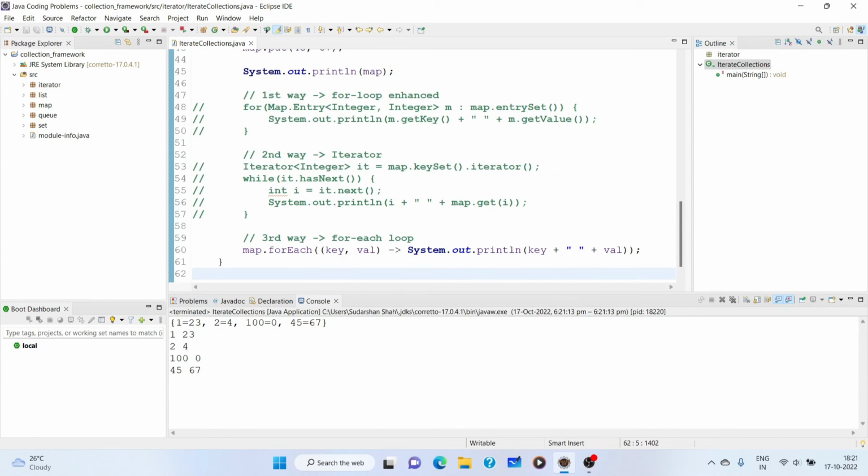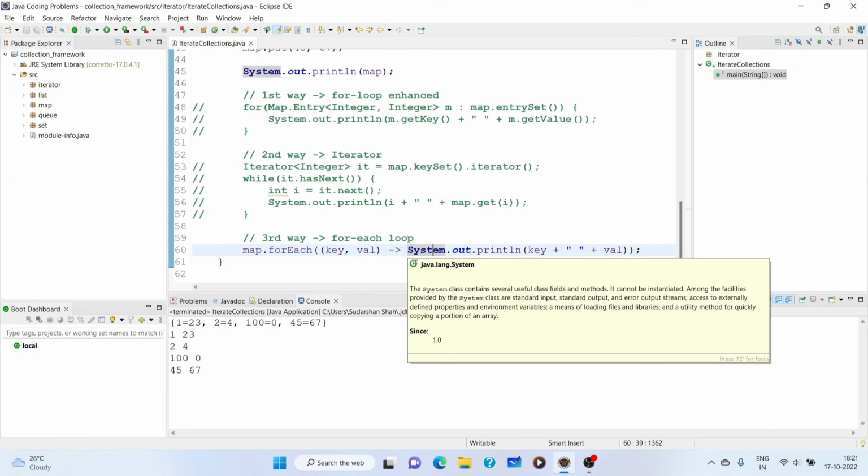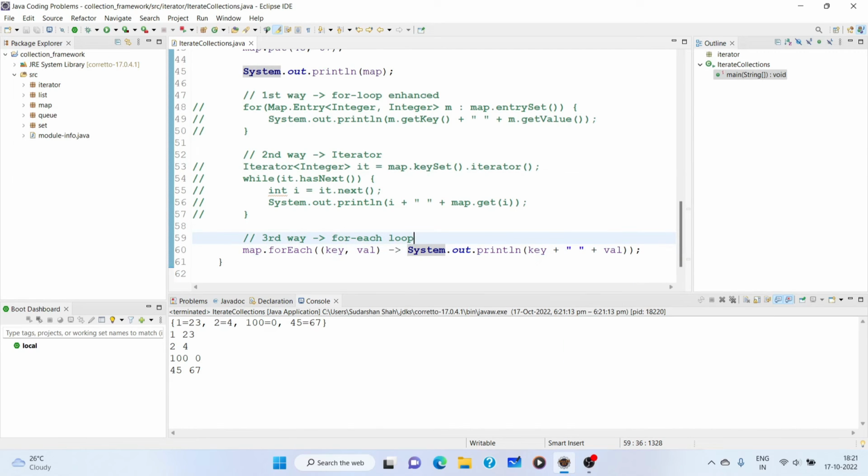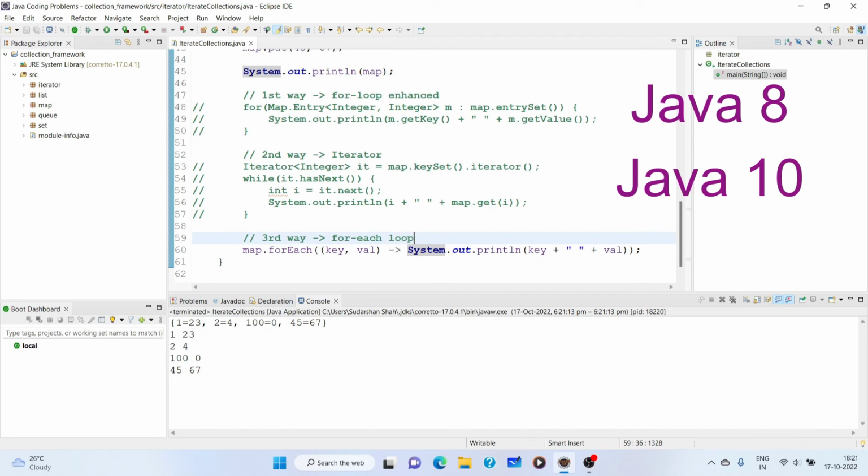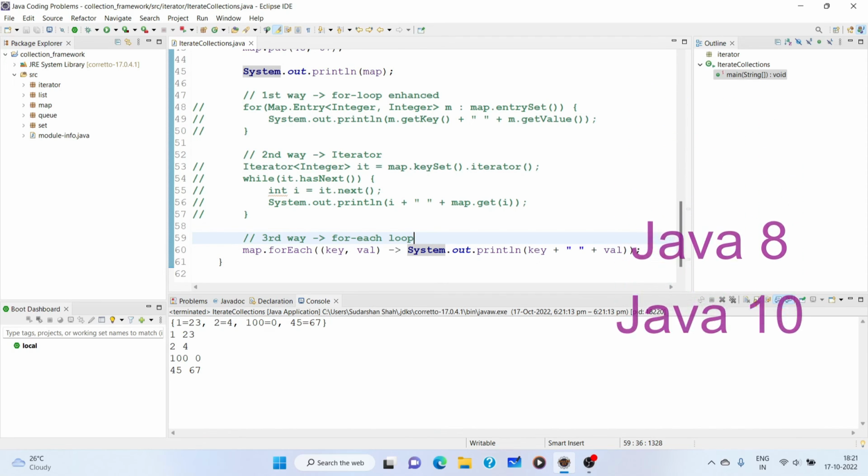Okay, great. So we have seen that there are various ways in which we can iterate the collections, or retrieve the elements from the collection one by one, and perform certain operations also. Now in the upcoming videos we will discuss some problems on collections, and we will be using the Stream API. We will be using various functionalities of Java 8. We will be using various functionalities of Java 10 also.